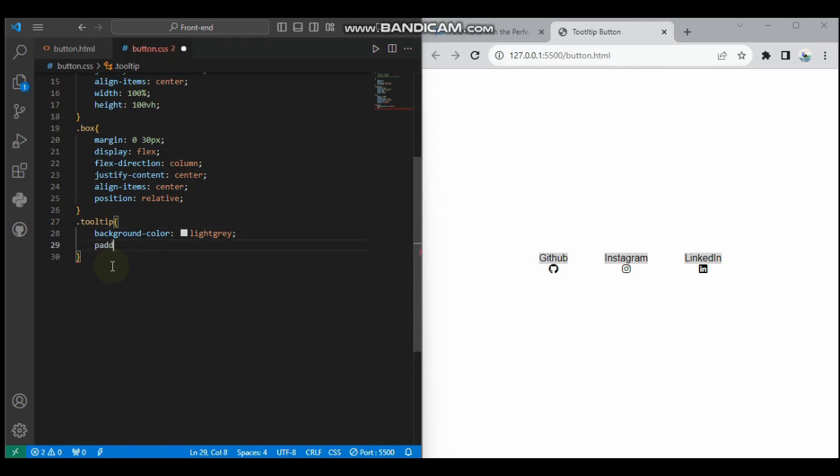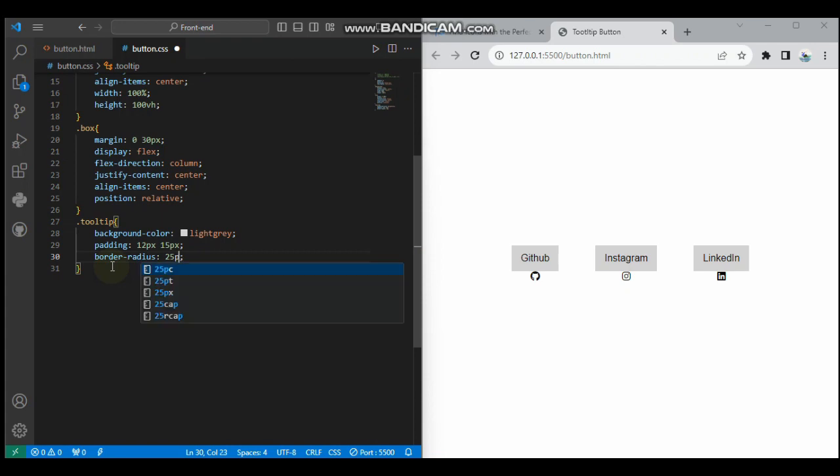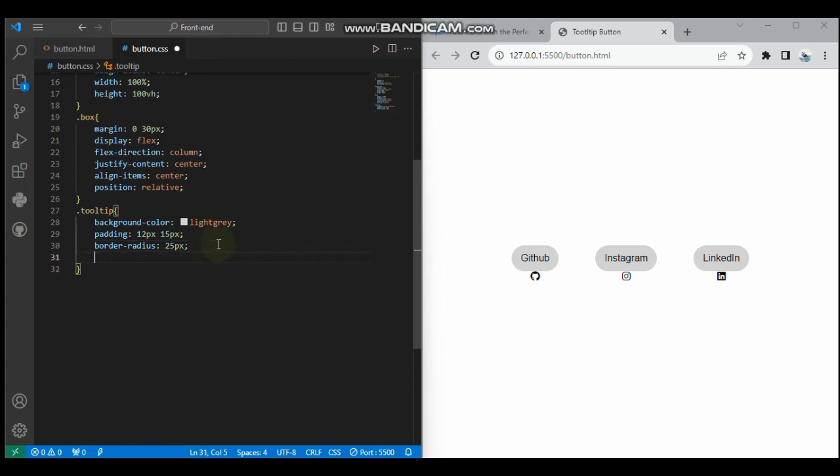And then we're going to give it a padding. Now padding, we're going to give it 12 pixels, 15 pixels. Okay, so far so good. Then border radius, we can give it a border radius of 25 pixels. Border radius is for smooth edges. And then yeah, so far so good.